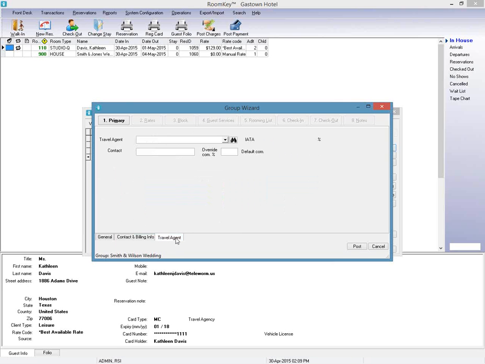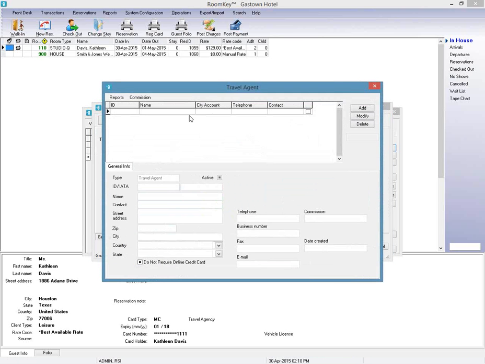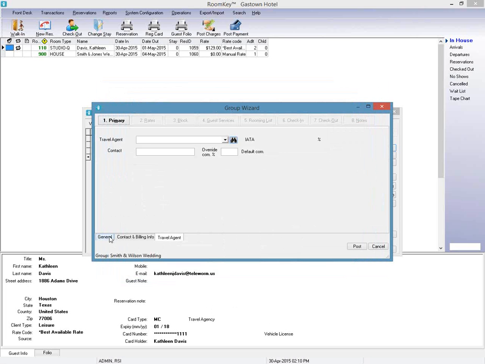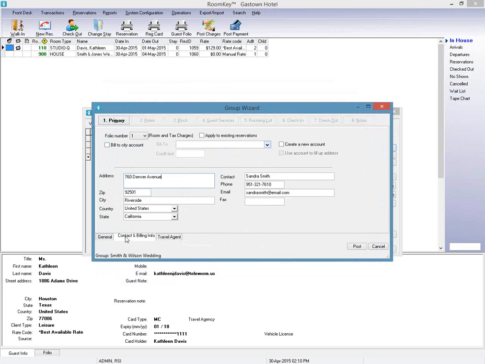You do also have an option here at the bottom to also add a travel agent if you are going to be tracking commissions for a specific group block. You can select these binoculars here, which is going to be your search function. From here, you can actually select a travel agent you already have in your system, or you can add one from this screen as well. The main two tabs that do need to be completed would be the General and the Contact and Billing Info tab. Once everything is complete, select Post.